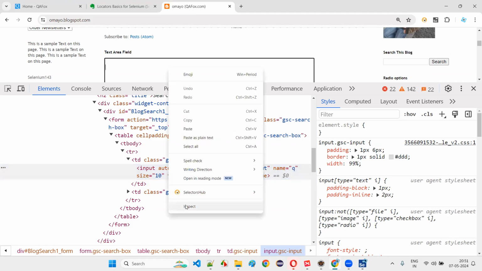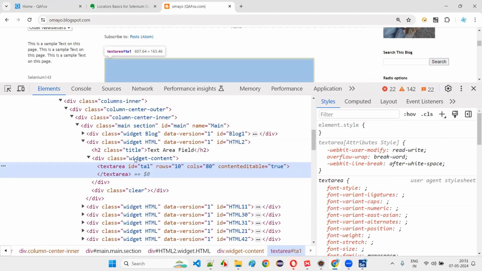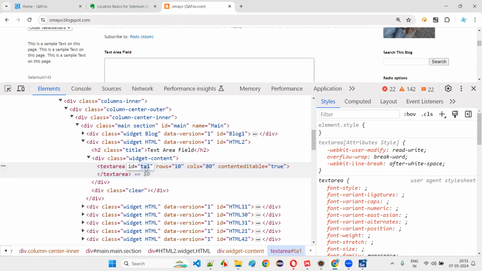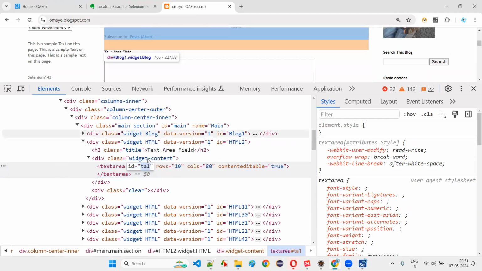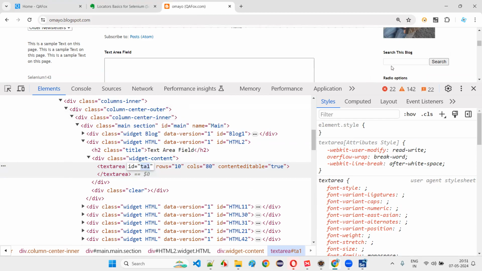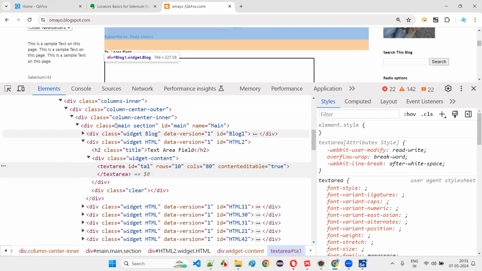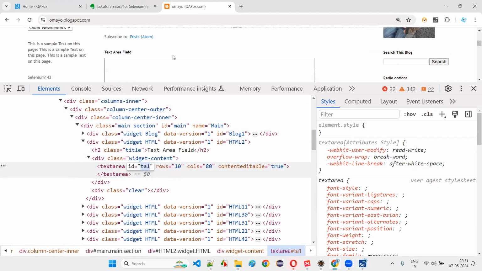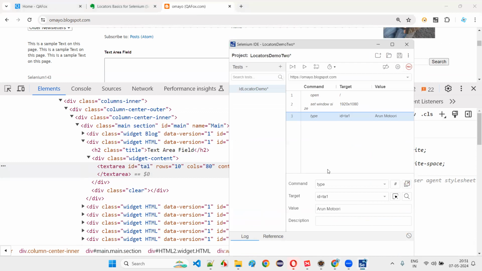But in case of the text area field, when I inspect the HTML code of the text area field, does it have an ID attribute value? In that case, this value I can use as an ID locator for locating this text area field. This value is going to help Selenium in finding the element on the web page because it is an ID attribute whose value is TA1. So with that logic, I'll come here, and this is the operation that is being performed by Selenium.